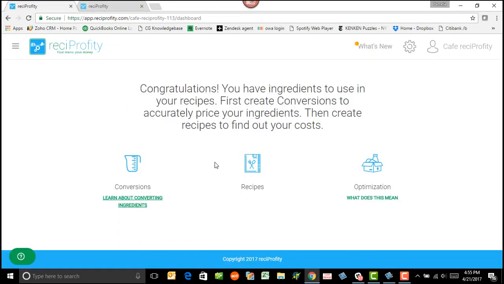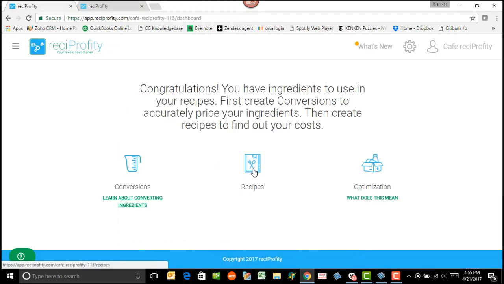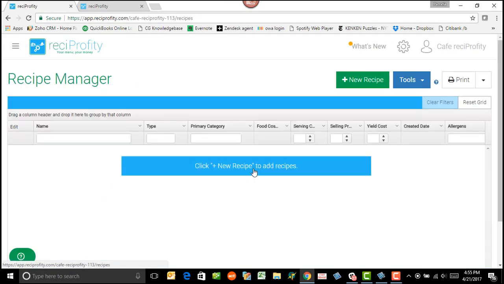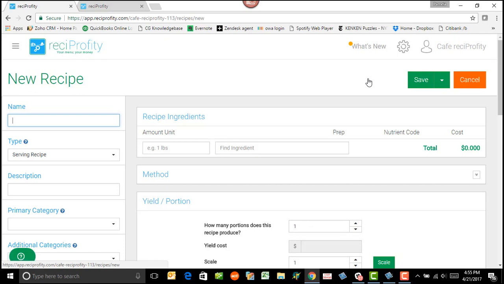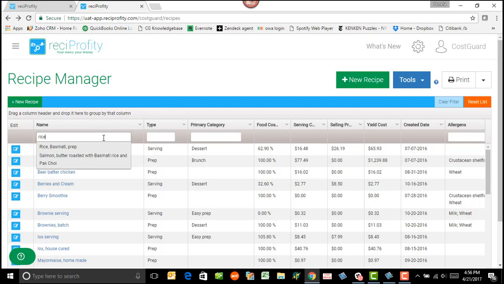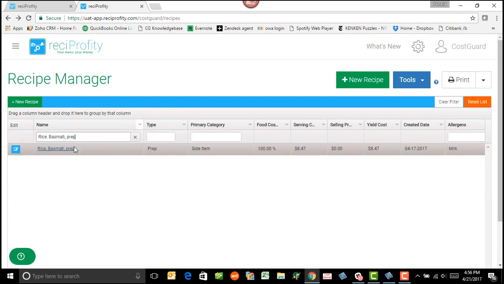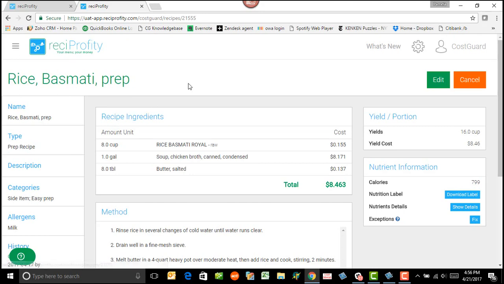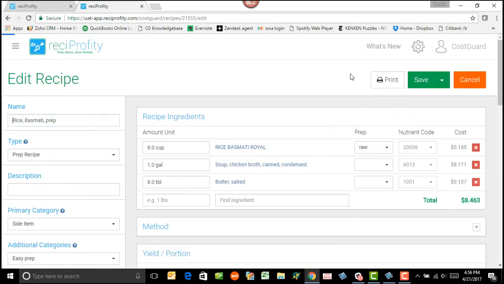Now let's look at recipes. To add a recipe, click on the green New Recipe button. I'll show you an empty recipe screen, but let's also look at some already created recipes. We have several created recipes here. We'll use the search box to find a prep recipe for basmati rice. When you first choose a recipe, you'll see it in view mode. Click Edit to open it.